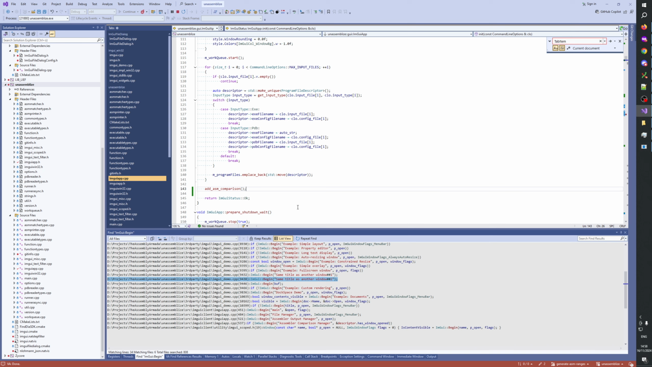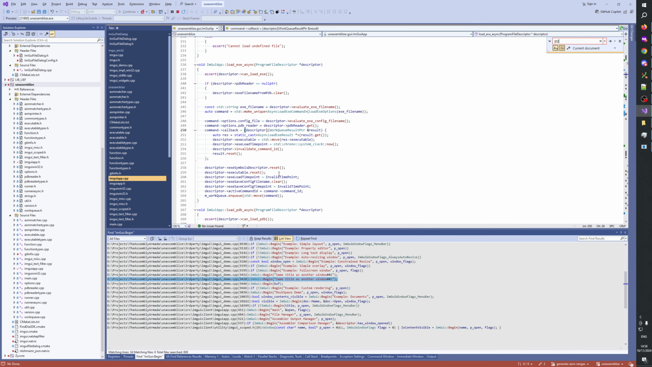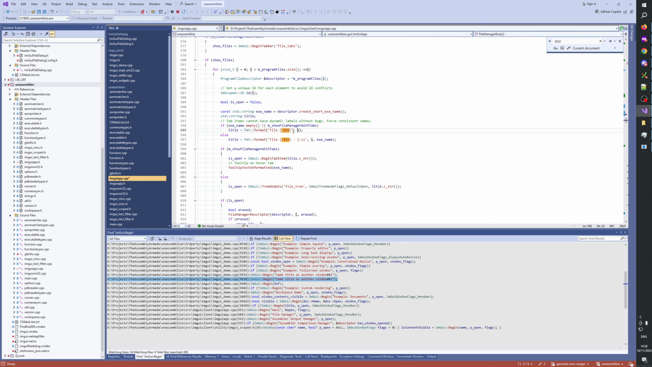I wonder if it's really necessary to do the 0 2D. Maybe shouldn't do that. Where is it? Here. Maybe it should just be D, like that. Same here.